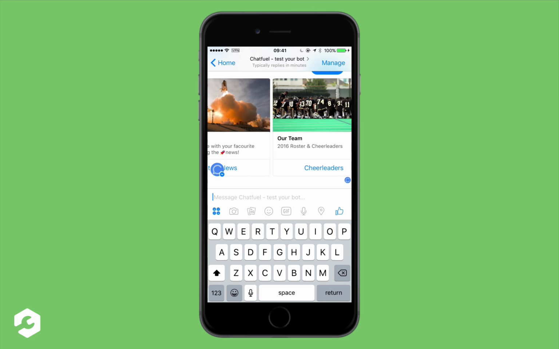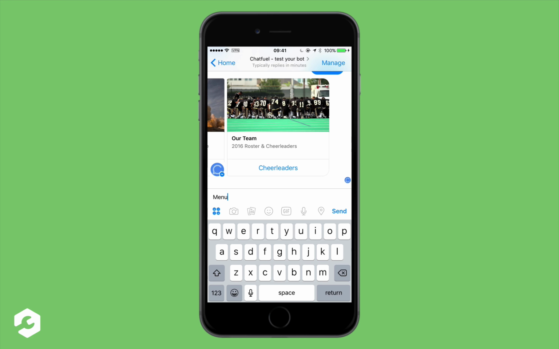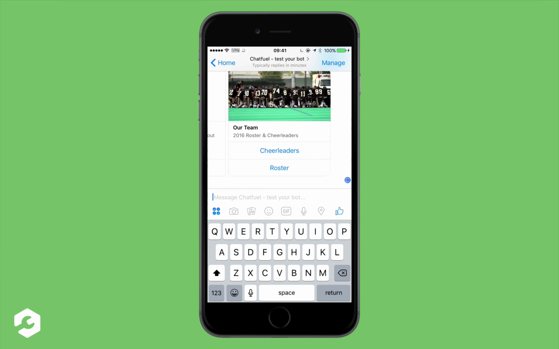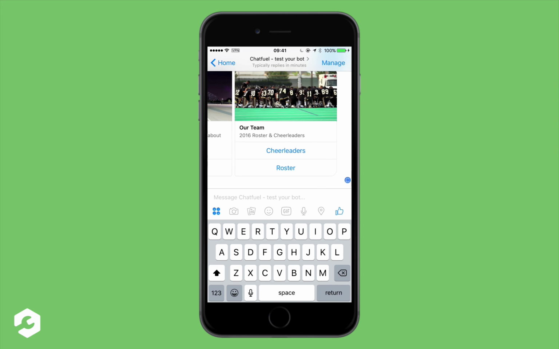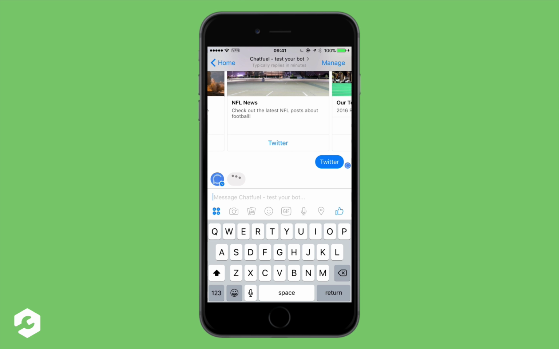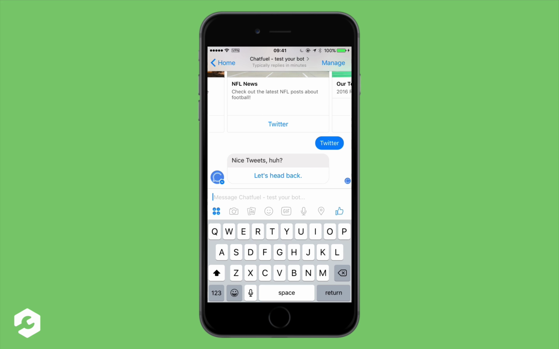Okay, we need to update our menu first because it's still the old one in our chat. Let's just send menu. And here we go, here's the new menu. Here we can now check our Twitter. Okay, it looks like the NFL didn't tweet meanwhile, so we first need to wait for them to tweet, and then all the new tweets will appear here.